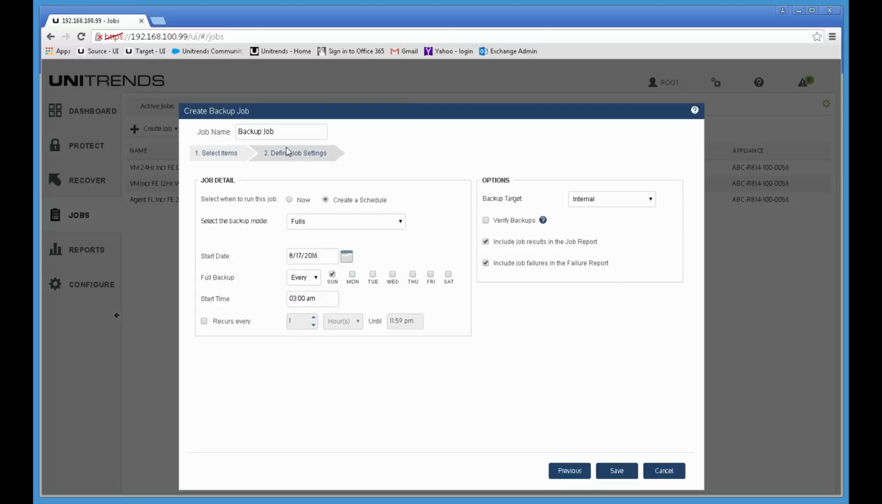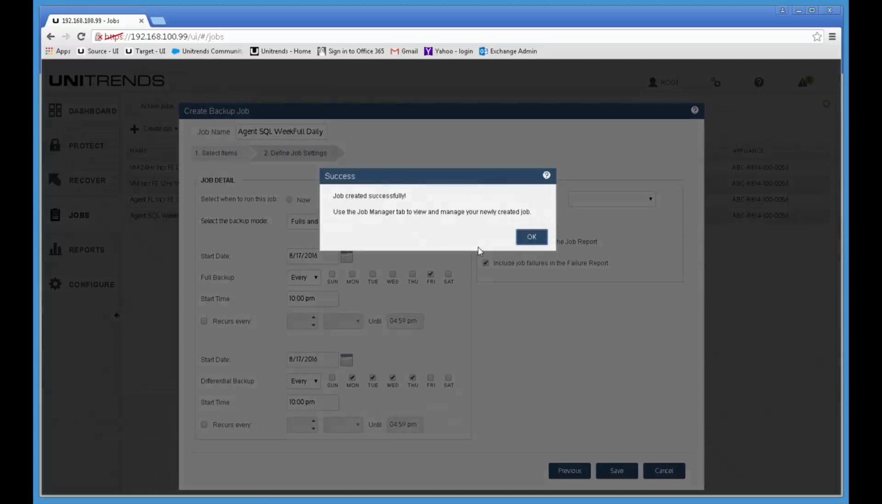All right, so now we can go over to the schedule details here. And this is an agent-based SQL job that I'm going to run a weekly full and I'm going to run daily differentials against it. So I'm going to come down here to my schedule details and I'm going to say fulls with differentials. I want my fulls to run every Friday at 10 p.m. and I want my differentials to run Monday through Thursday at 10 p.m. All right, we're going to go ahead and create that schedule as well too.